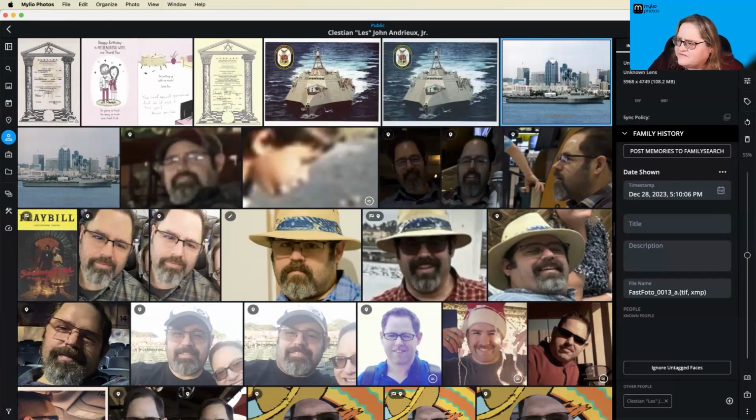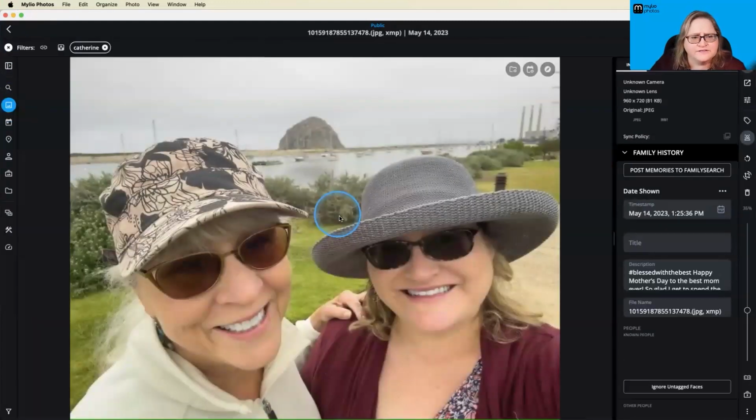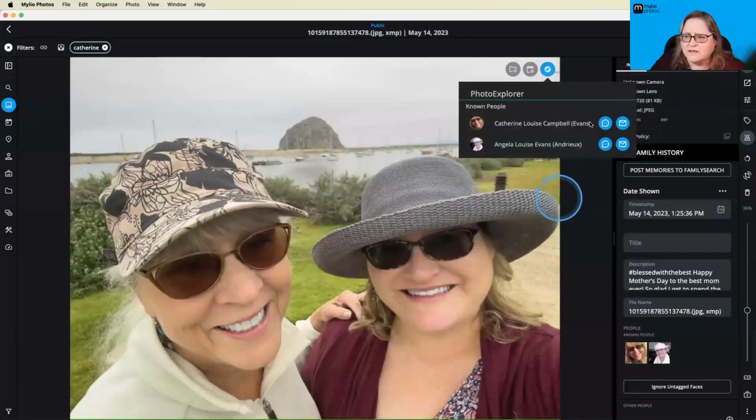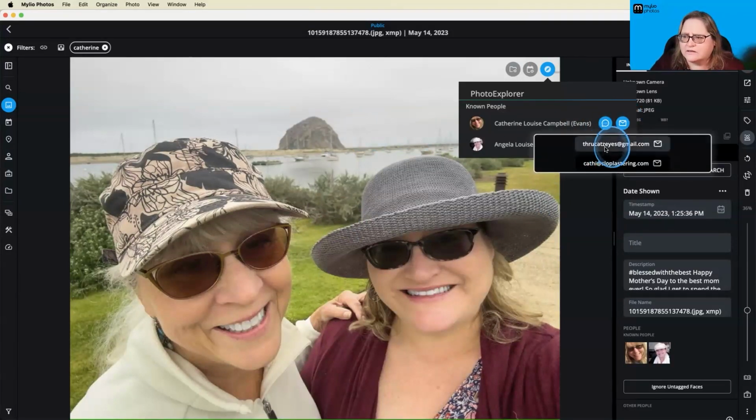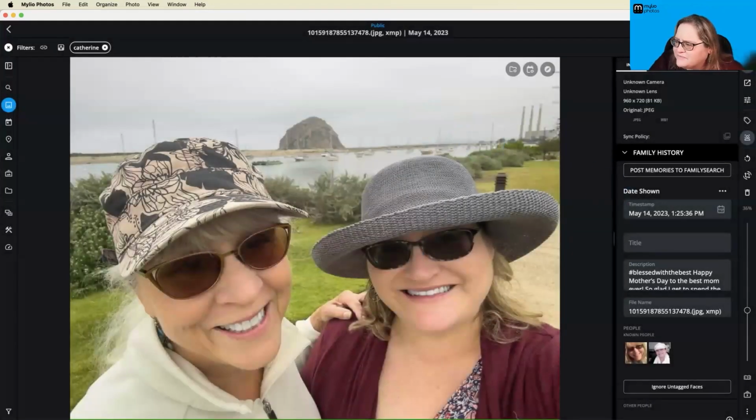Can you change the size of the photo to email like export option has? I believe it does walk you through the export process. Let's give that a try real quick. So let me go back to the all photos. It's a picture of me and my mom. And let me just email that to her real quick. So yes, it does pull up the sizing so you can choose what you're exporting. Great question.